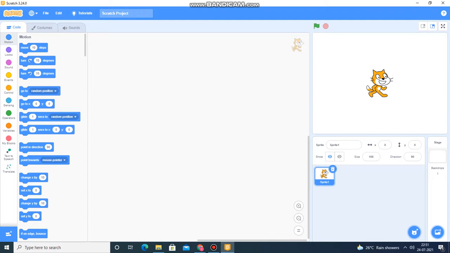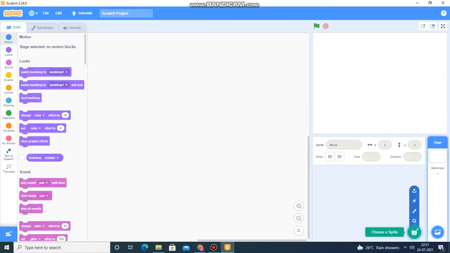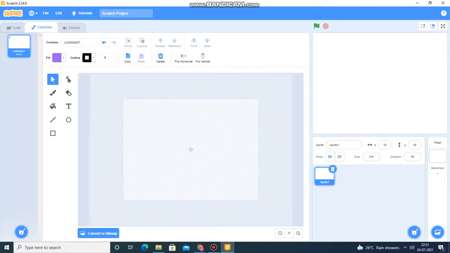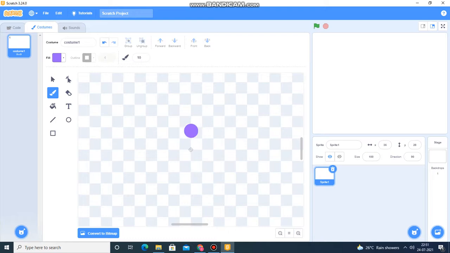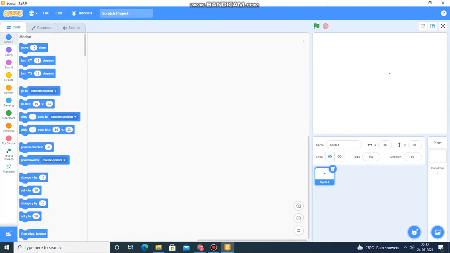First of all, we are going to delete the sprite, then choose a sprite and paint, and draw a drop. A very thin one is enough, a small ball, so you can just zoom in and draw a dot. Now we have to duplicate it. Just click duplicate so that we have two of them.